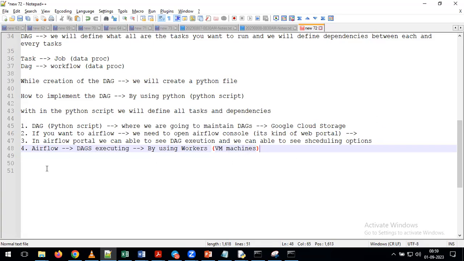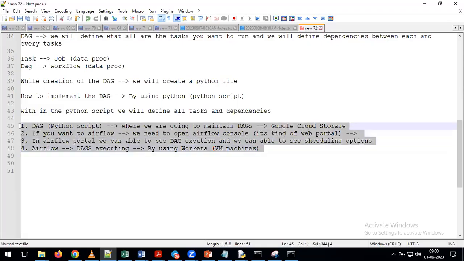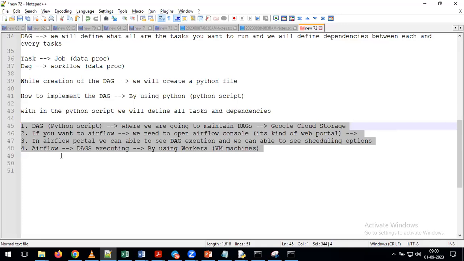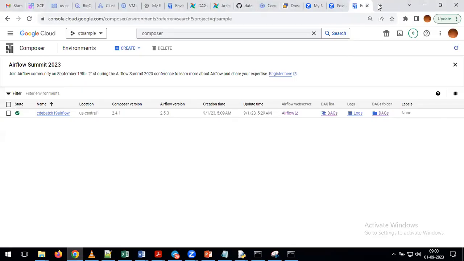So whenever you deal with Airflow, we need to understand these 4 statements. First, we are going to deal with the DAG. Second, we are going to deal with the web portal. Third, we are going to deal with the DAG execution and the scheduling options. Other than that, as part of running our DAGs, everything runs on top of your workers. These 4 are the main things we need to understand as part of our Airflow components. Now, by seeing these 4 points, we'll try to understand what is happening in our Airflow architecture. Let me open the architecture here.